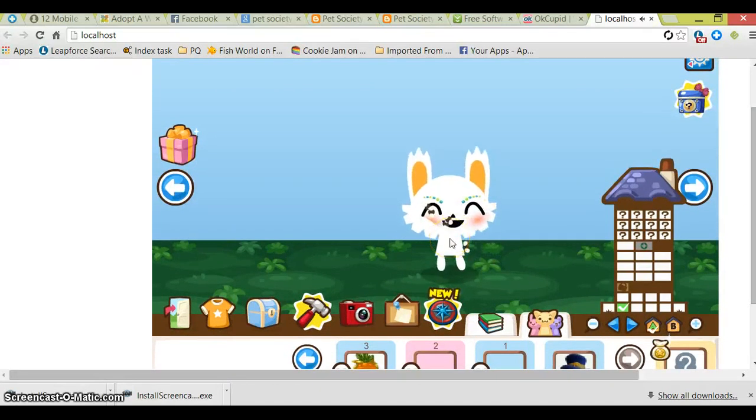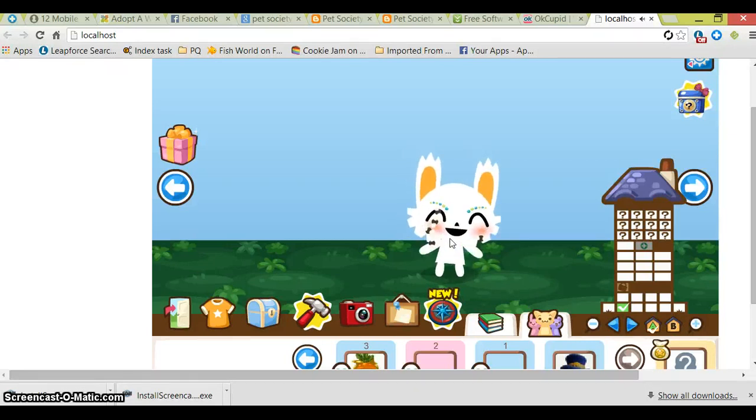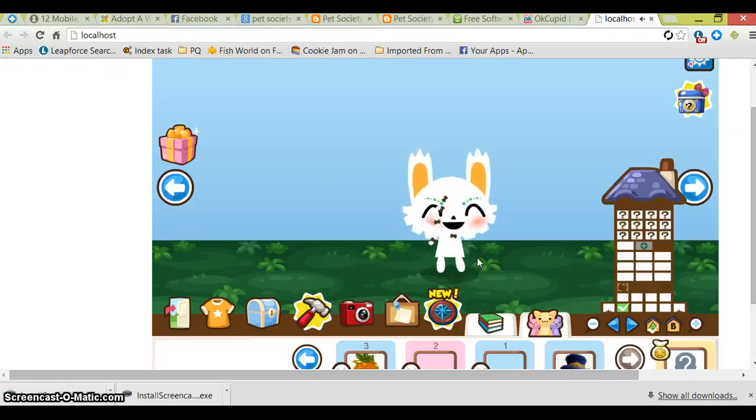And that's not what my pet looks like. I changed my pet to look like that because I wanted people to be able to go stylist and change to make it look like how their pet looked.